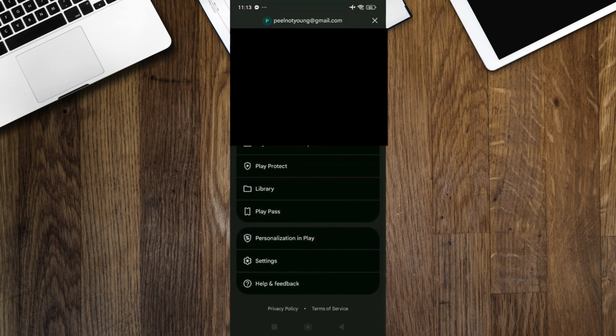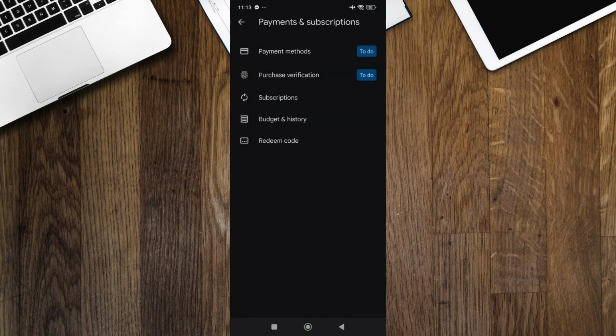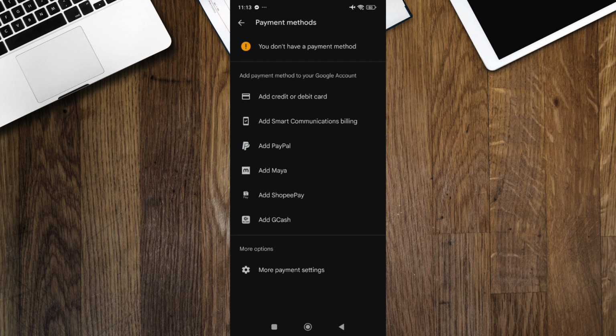From that menu, select Payments and Subscriptions. This is the section where Google Play lets you manage how you pay for purchases, memberships, and recurring charges. Next, tap Payment Methods. Here you'll see the payment options already connected to your account if any are listed. This page is also where you can add a new method for future purchases.